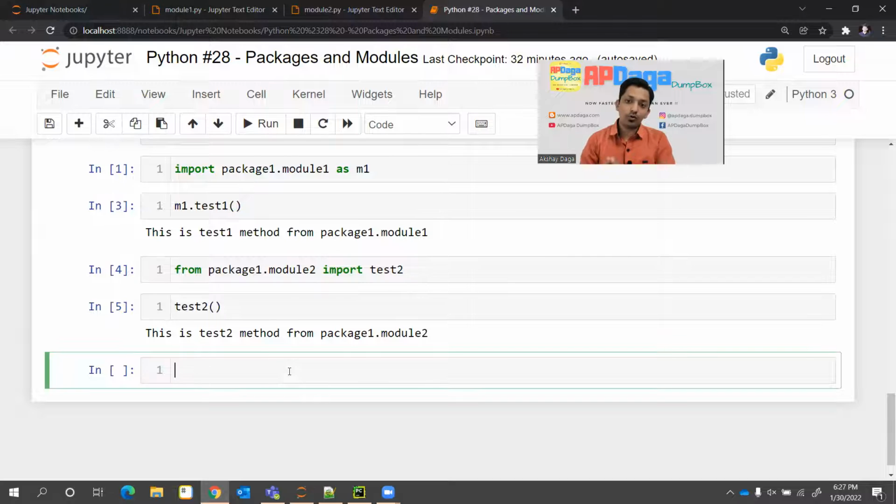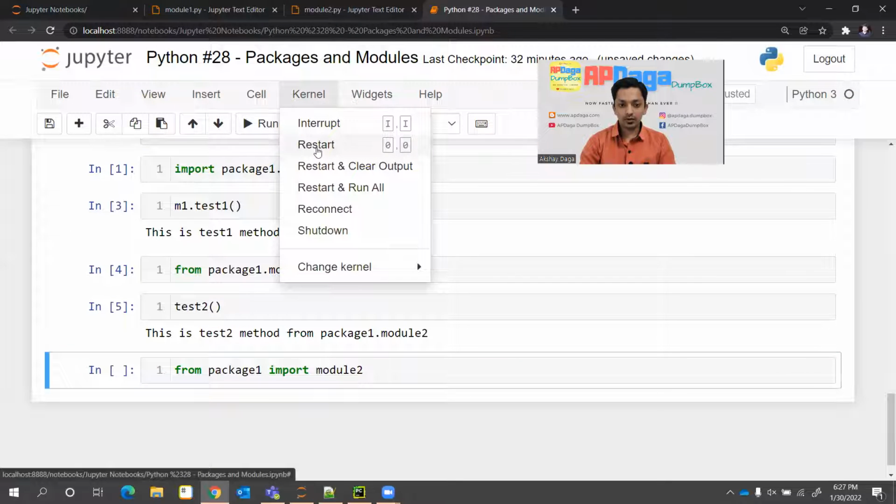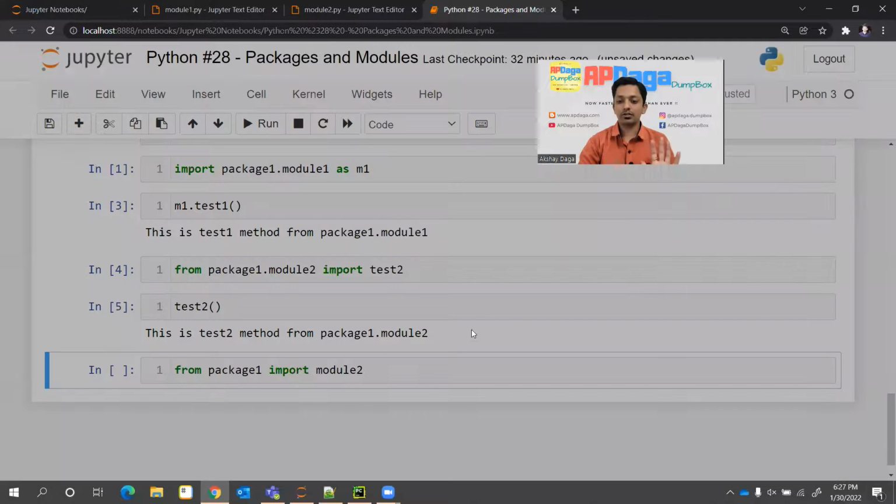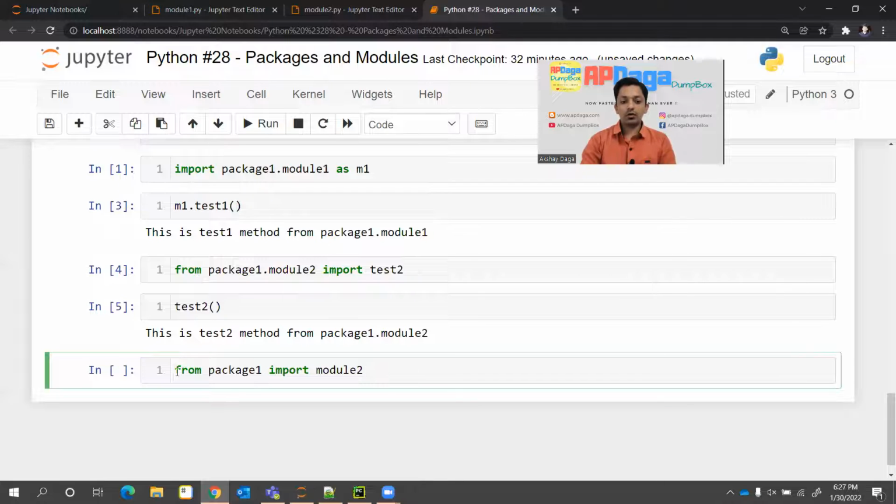Now there is another method, if you want to import all the functions from a particular module. For that you will write from package1 import module name. So I'll import module2, but before doing that I'll restart my kernel. Whenever we try to import the same package or module, it is suggested you restart your kernel, especially while using Jupyter notebook. Now I'll run this. I am writing from package1 import module2. If you want to call any function written in module2, you will always have to write module2 dot the name of the function.